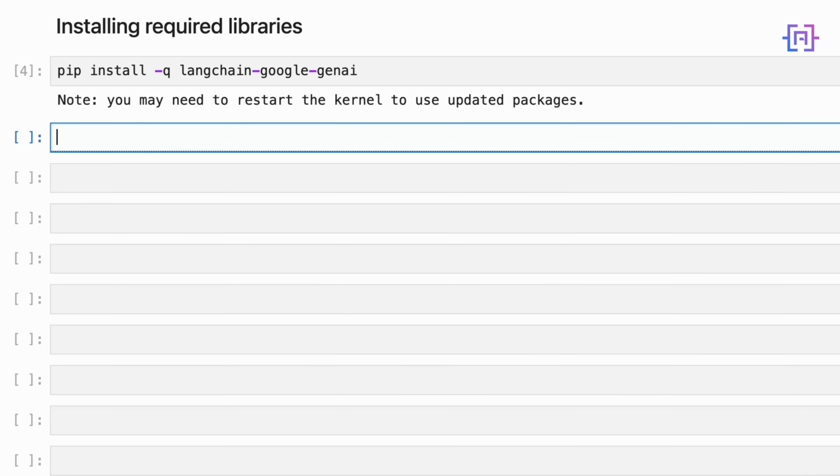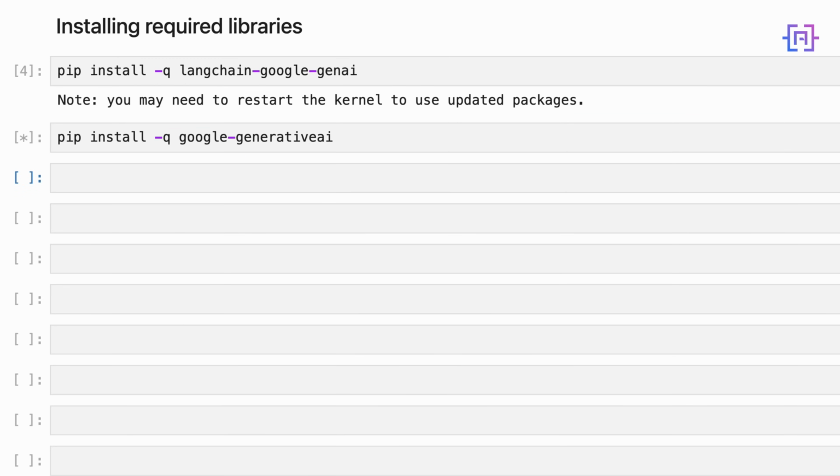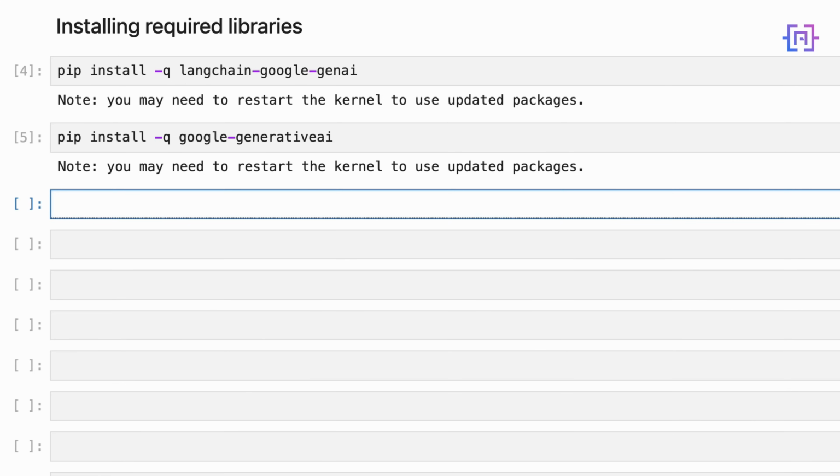The second library that we need to install is Google Generative AI. So we'll say pip install google-generativeai. And the third library that we need to install is python-dotenv. So we'll say pip install python-dotenv.